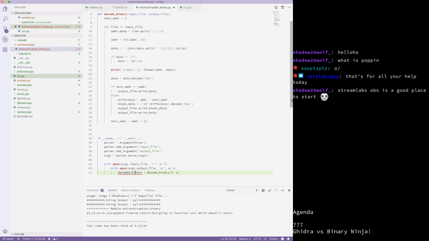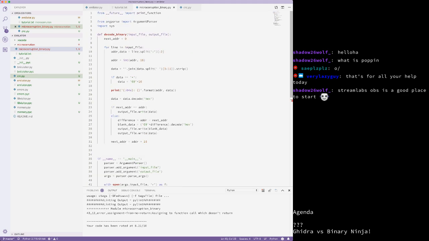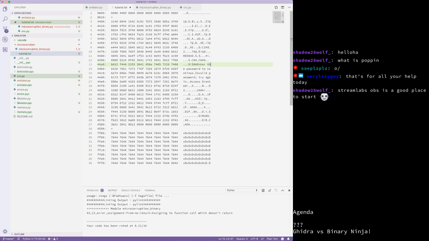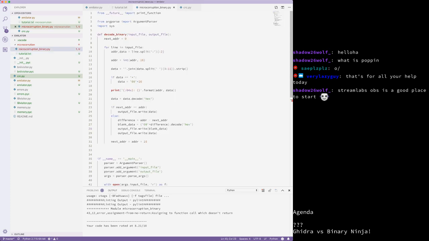So what this does is just kind of parses the hex output and takes the stars, and it knows that whatever came before is what those stars mean. So it'll just do a bunch of zeros for that entire interval. So let's see how that works.